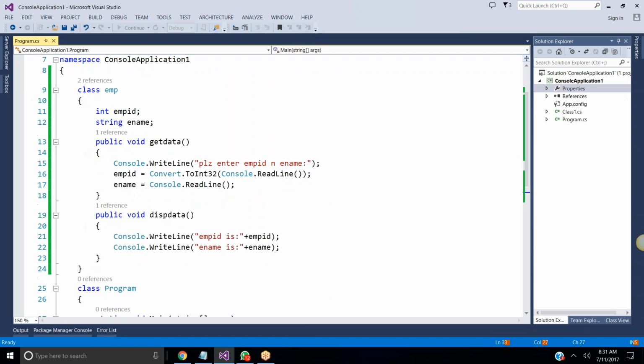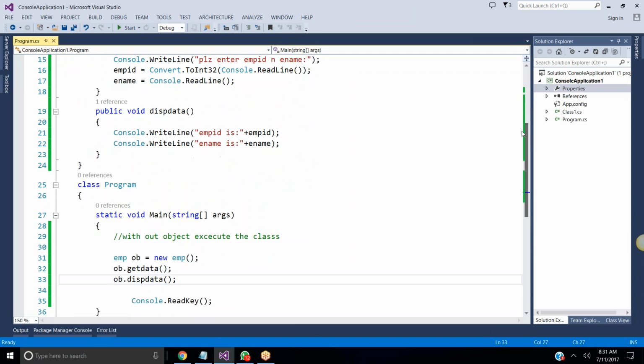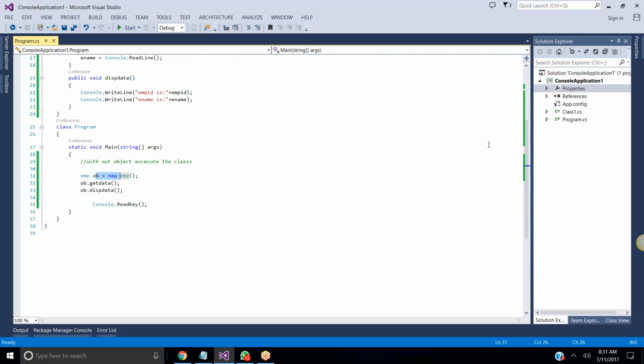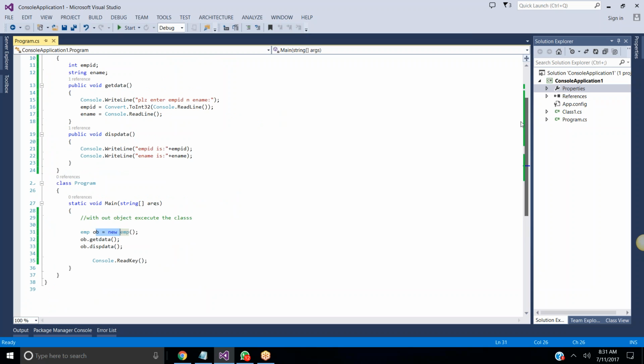Now what will happen is, the execution always starts from the main function, as I already updated you. So from main it will execute the code and first it will create the object. After creating the object, it first executes the getData method, that is ob.getData, and ob.getData will pass to here and it will ask the user to enter the employee ID and employee name.